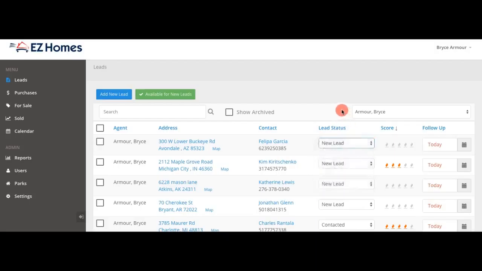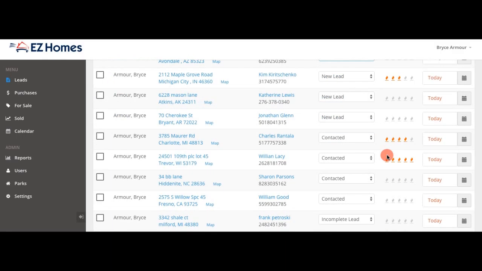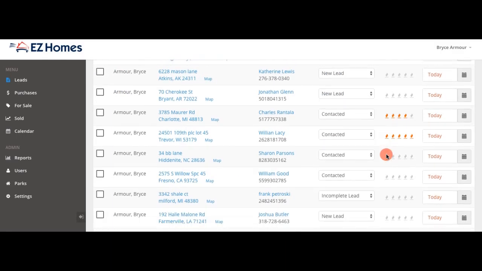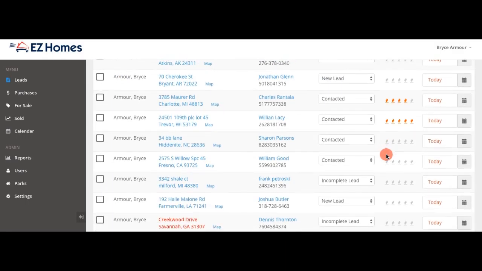Okay, so I'm going to go through that in the next tutorial right here on these flames, and that's going to really tell us which homes we want to spend the most time on. So look for that one now.